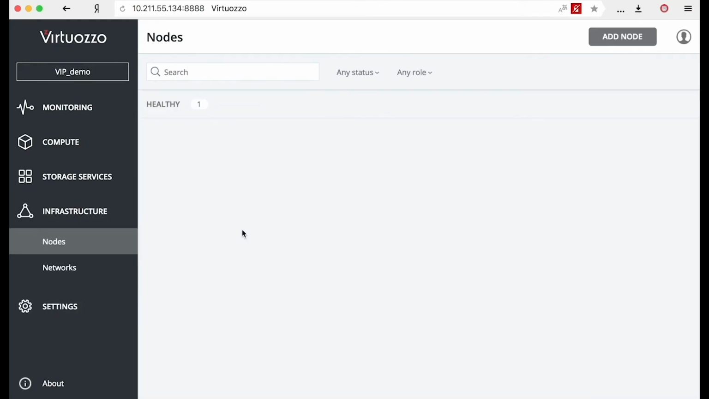The next step of our installation is the deployment of storage nodes, which we will show in the next video.